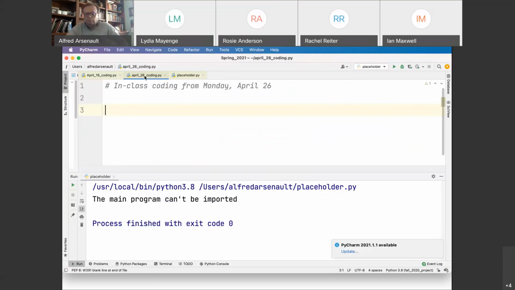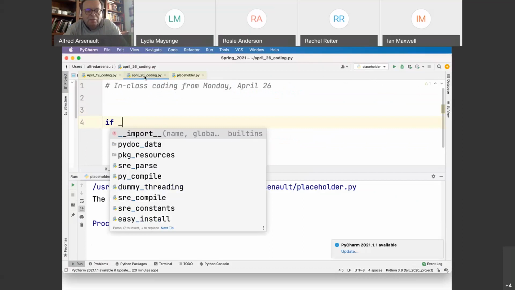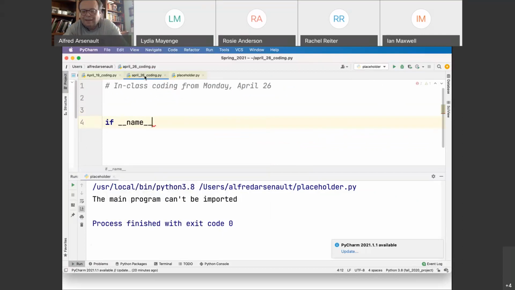Here's the deal. I'm going to have my regular main program in April 26th, just like we always do. Now, I want to prompt the user for a number and calculate the square of that number.